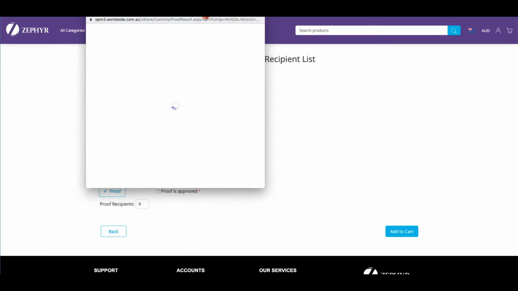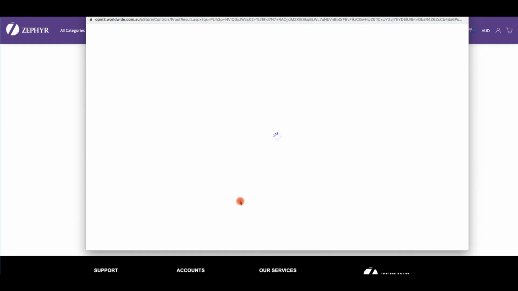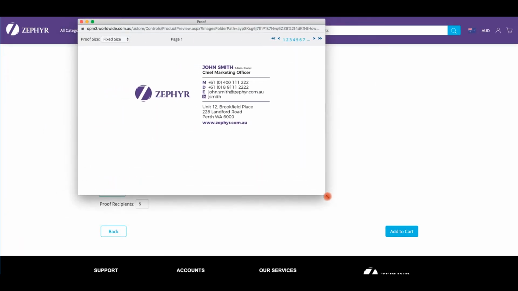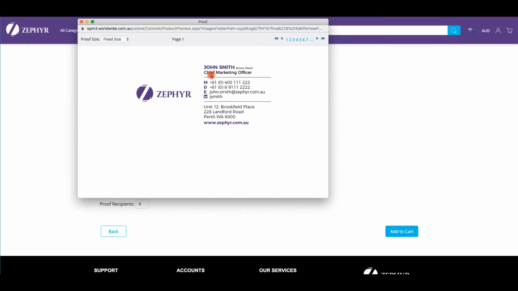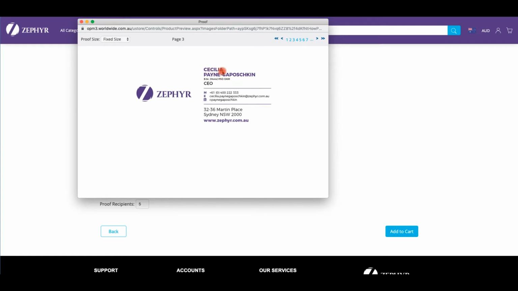In generating a proof, you can proof all or some of the recipients. In this case, we're proofing all of the recipients as there's only 5. The first card, John Smith. Notice how everything's pulled through as you would expect. The back of the card is customized with the wave artwork.